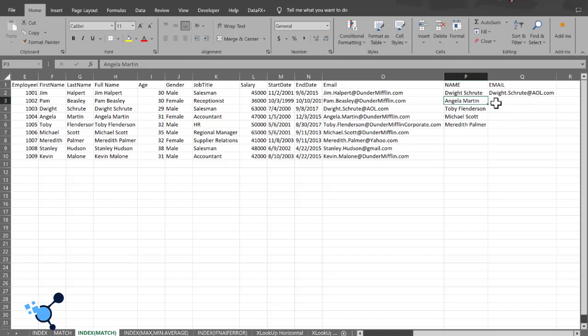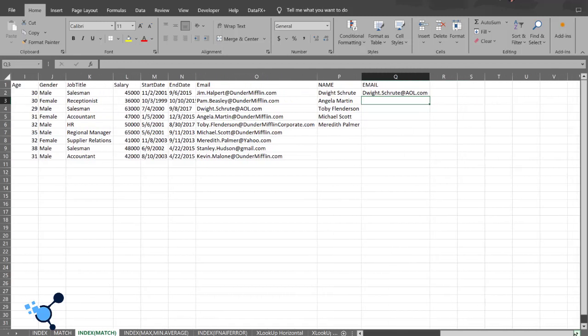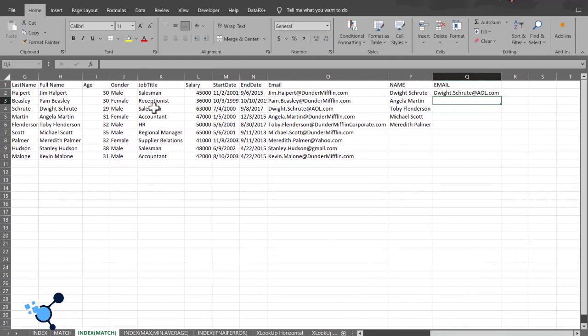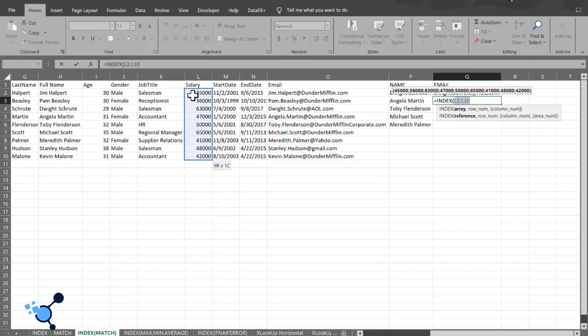To do that, I'm going to do this. Let me increase this so that while I start typing you have lots of space. I want to search for the salary range for Angela Martin, where the name Angela Martin corresponds to her salary. So I'm going to say equals INDEX. Now, what is the array or reference of what I want to find? I want to find the salary.